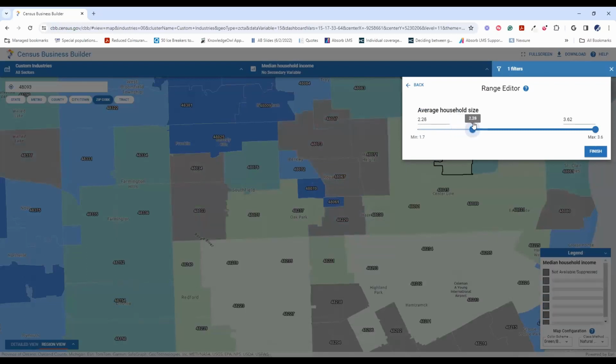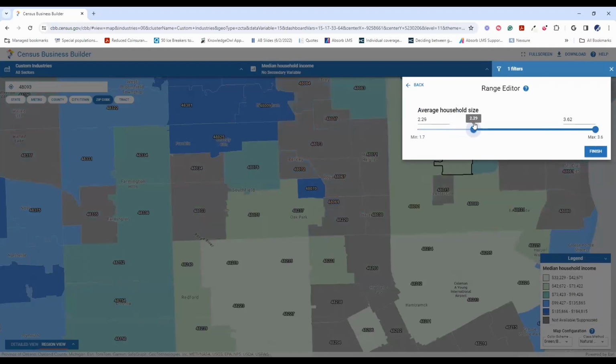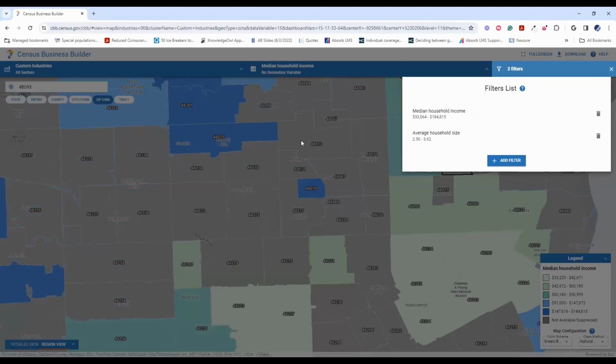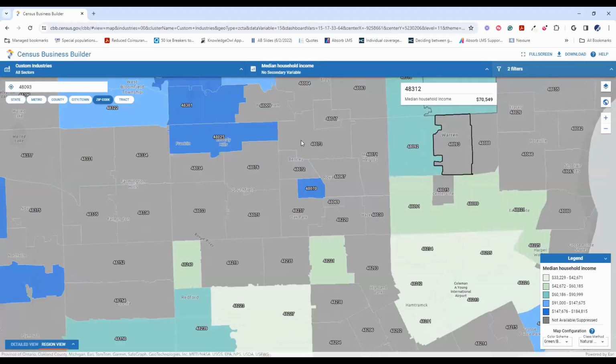So I will drag this up. And as you see, some areas fall off the radar here. I'm going to drag this up to 2.5. That tells me there is likely at least half a child living in that household. Don't ask where the other half the child is. I don't know. But we can kind of zero in here, right?